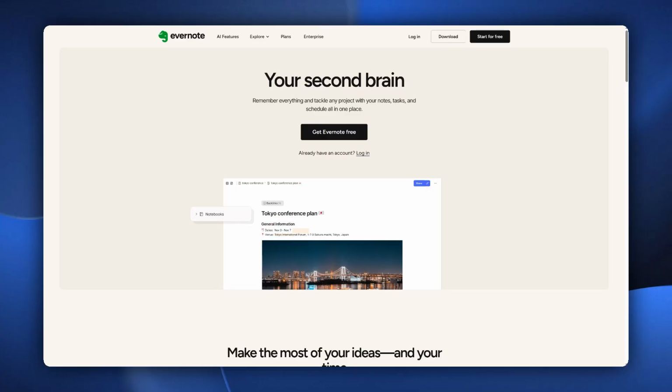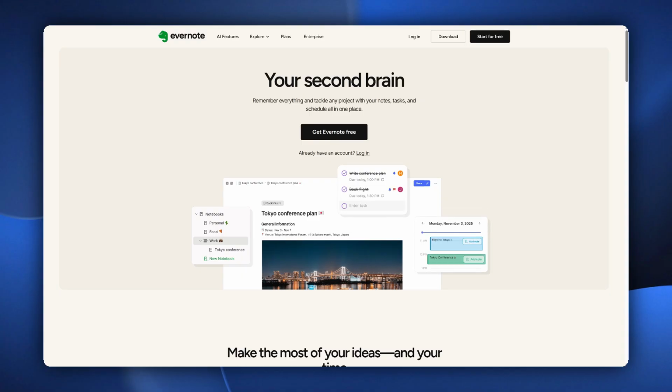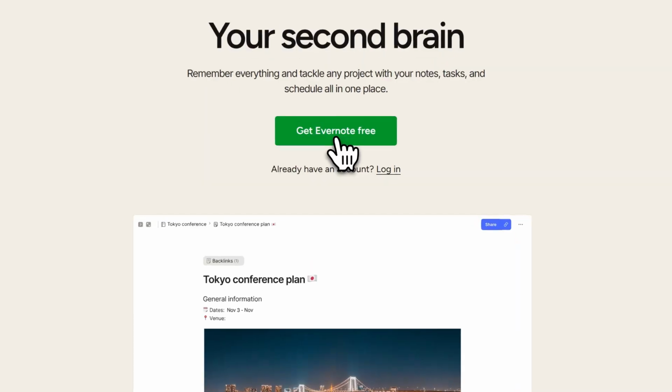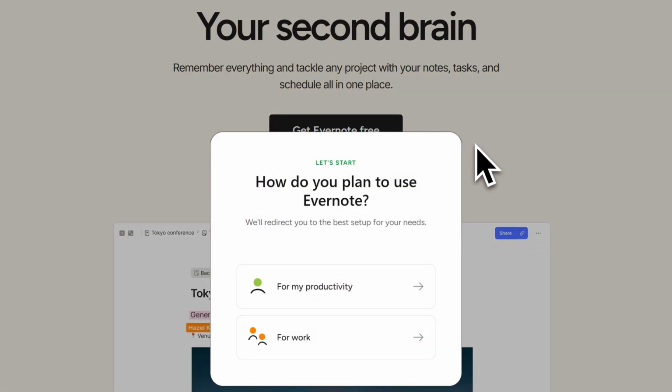First things first, we're just going to head over to evernote.com. I'll also put a link in the description so you can click on that and head over there. We're going to get started with the free account. Now, the free account gives you plenty of features to get started with. We're going to start here by clicking on Get Evernote Free.